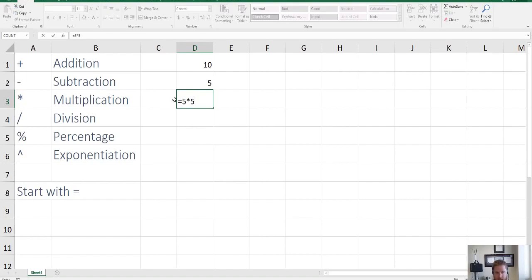So this says get ready to calculate with the equals sign, and then 5 times, which is the asterisk, 5. And then we press enter, and that's going to give us 25. So that's how we do multiplication in Excel.